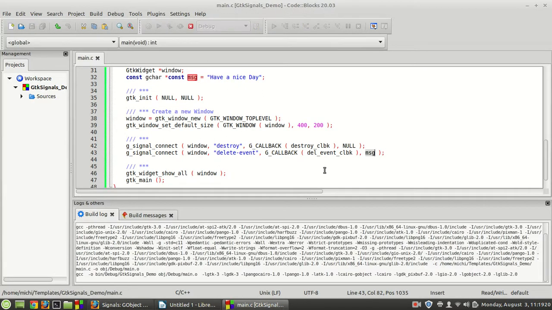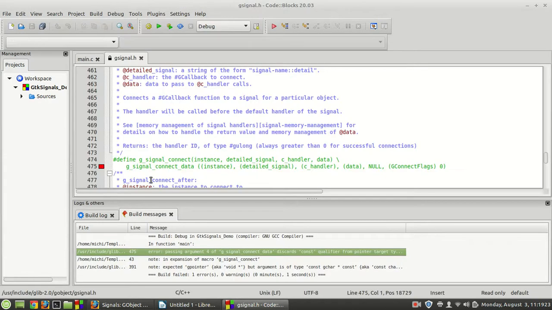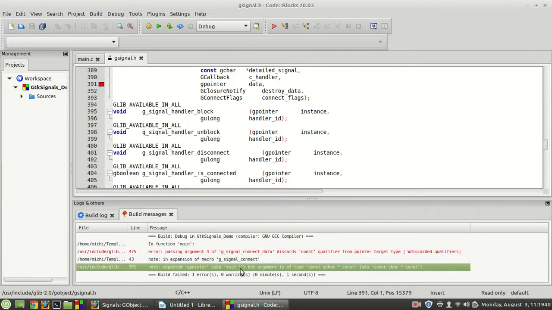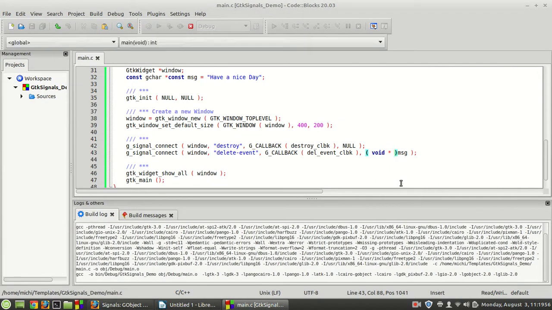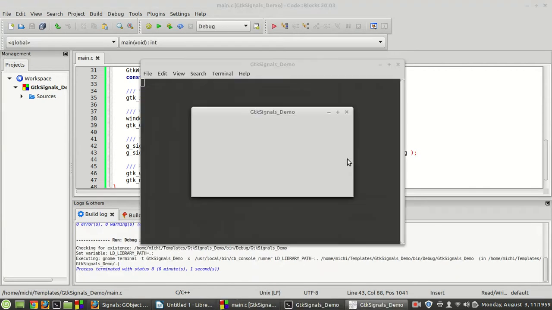I'm going to compile it and run it, and as you can see there is something because of the flags which are working with my compiler, which is good. The compiler says passing argument 4 of GSignal Connect data discards the const qualifier from pointer target type. So in other words, it is expecting a void pointer, a gpointer, but the argument type is a const gchar const pointer. So we need to fix it. In this case we need to cast our message to void, like I'm doing right now right here. You see I'm casting the message, and now it should work fine.